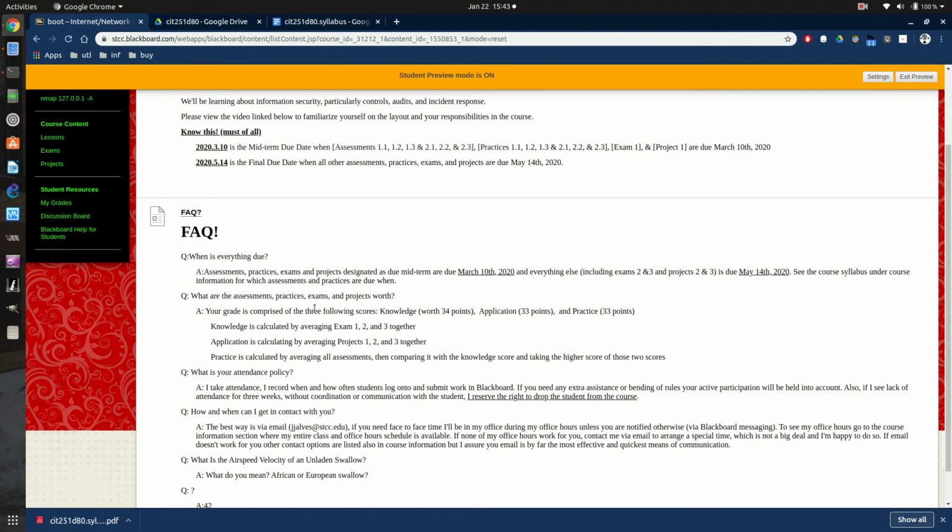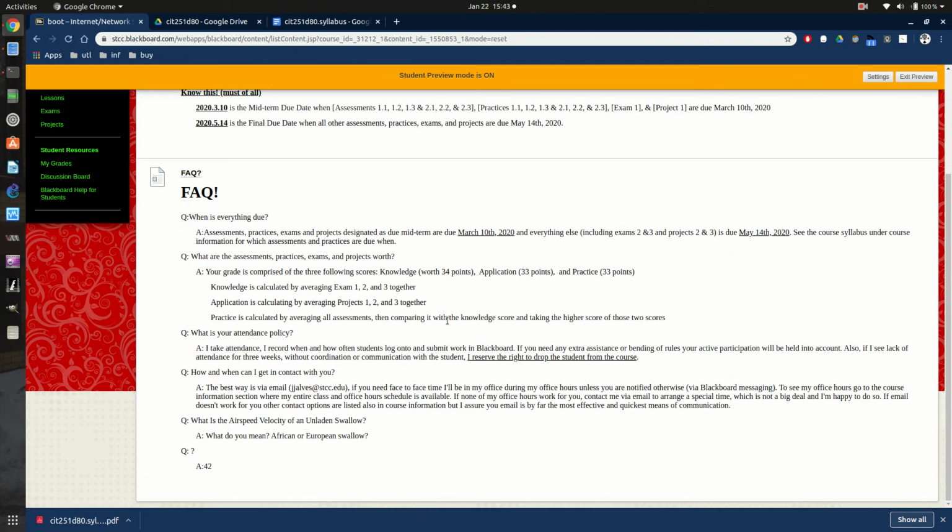Practice is going to be calculated by, and this is incorrect, I've got to fix this. It's more accurate in the syllabus. So practice is going to be calculated by averaging all your assessments, comparing it with the knowledge score, taking the higher of those 2 scores, and then averaging them together with your practice. So you've got your practice scores, and we're either going to take the average of your assessments or the knowledge score, whatever's higher of those 2, combine it with the practice score and get the average of those 2, and that'll be your practice, which is 33 points. That's spelled out more accurately in the syllabus. I've got to update this slide.